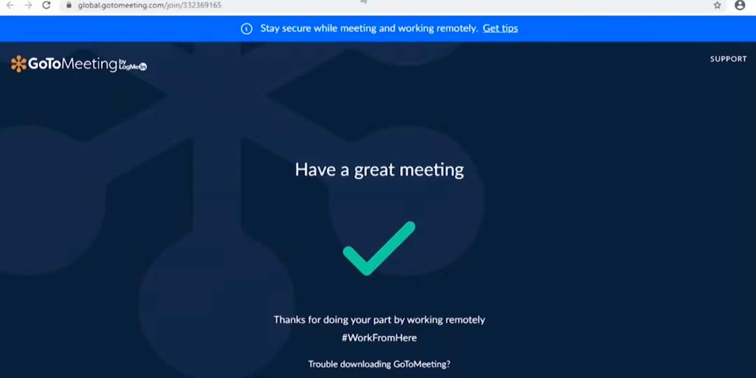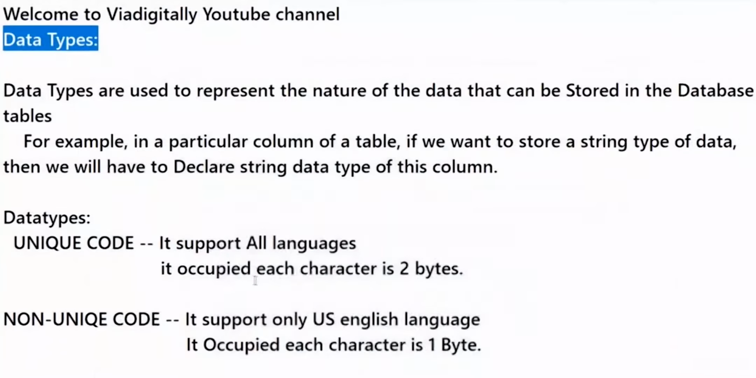In the market, we have two types of data types: Unicode data types and non-Unicode data types. What is Unicode? What is non-Unicode? What is the main difference between these two? Unicode data types support all languages, and each character occupies 2 bytes of size. Non-Unicode supports only US English.